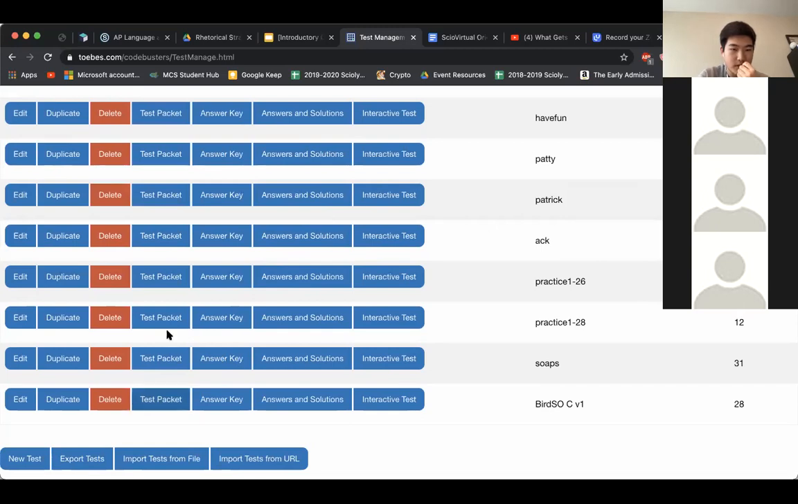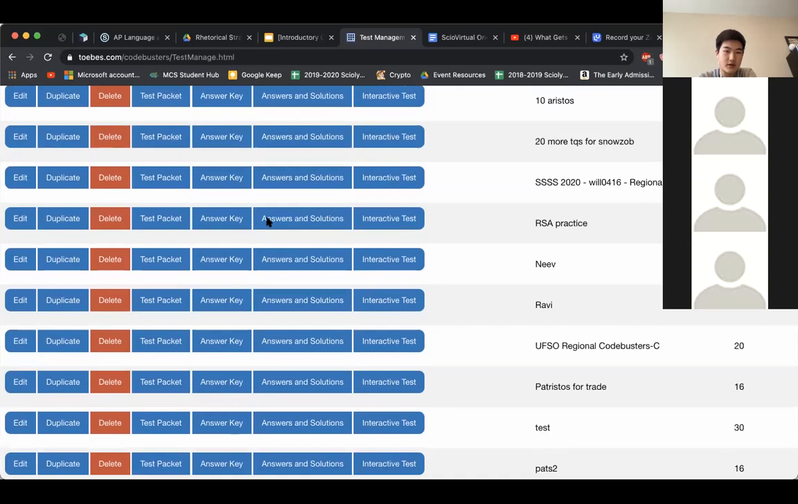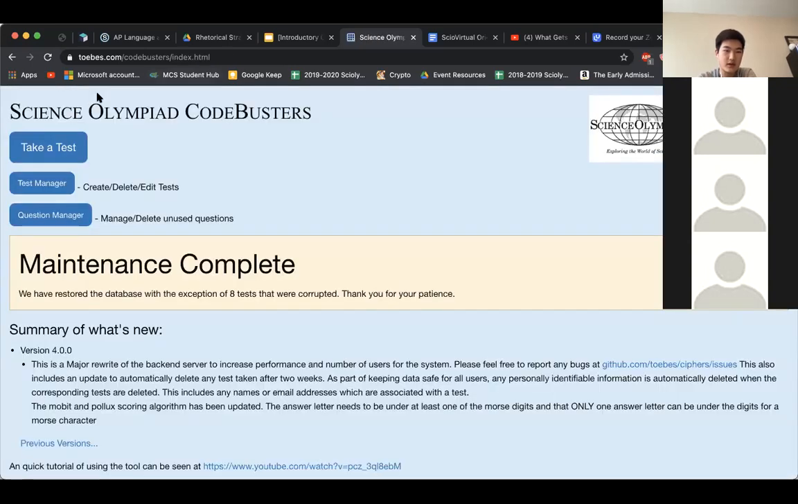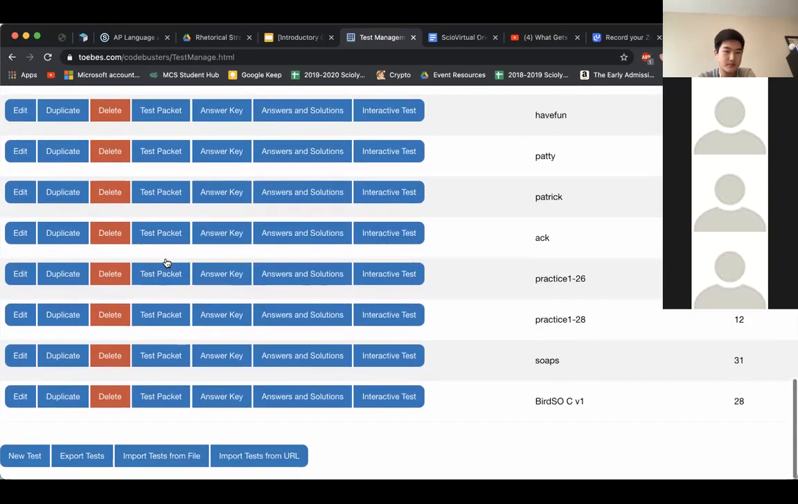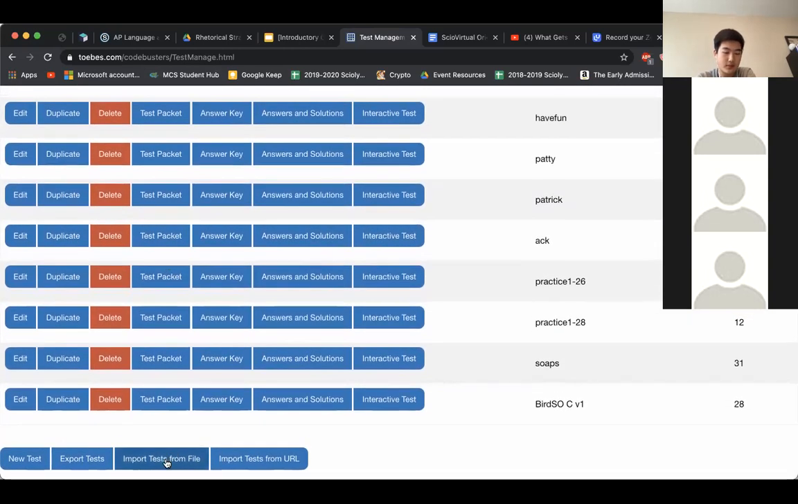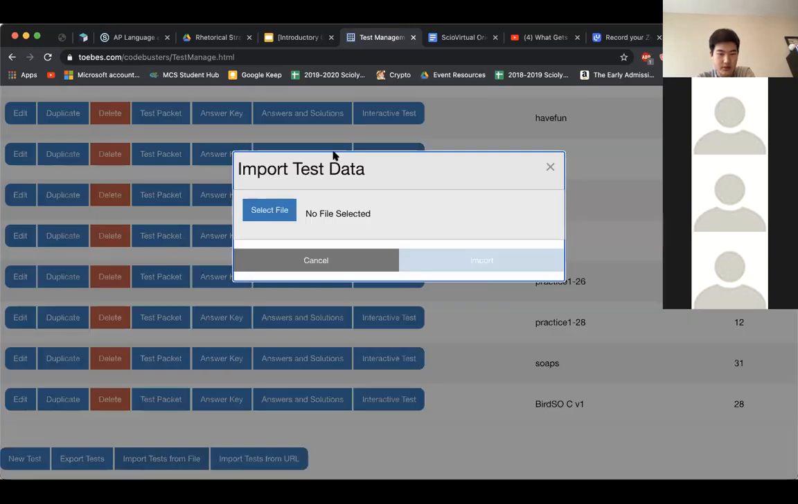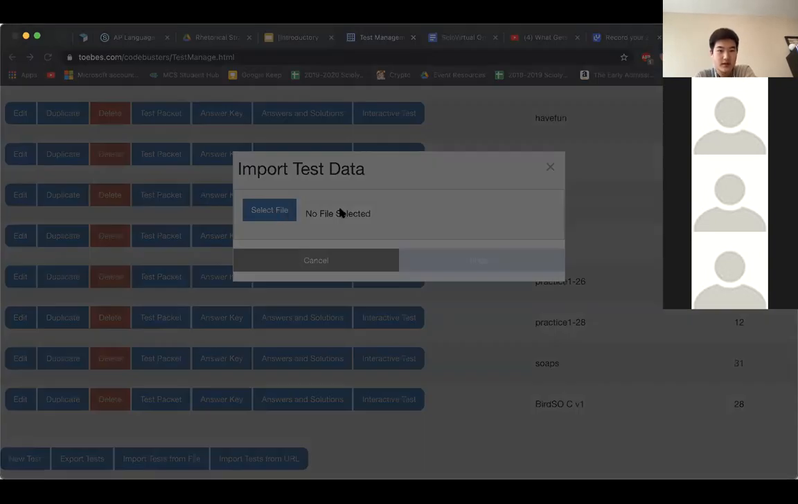Like I was saying before, you're going to have a .json file. You want to go to import test from file at the bottom. If I just backtrack for a second, this is the main page you're going to land on. You want to go to test manager and then down to import tests. If you really want to, you can make a practice test for yourself. That's new test. But you want to go to import test from file, and then you can select a JSON.